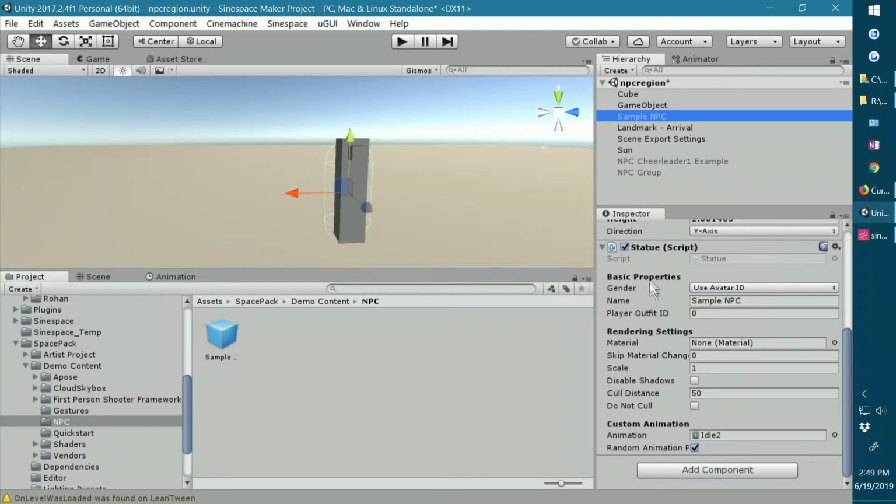Now, if you look at the statue script, you can see that there are 3 elements that you will need in order to put together your NPC. You will need a gender, which we're going to get when we give it the outfit ID. You can give it any name you want to.